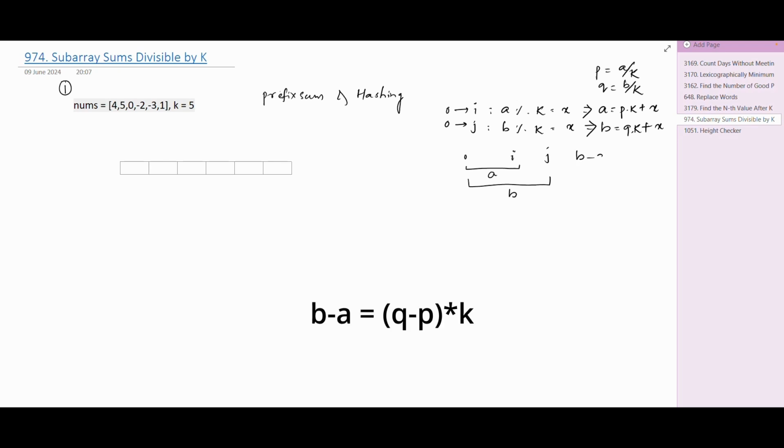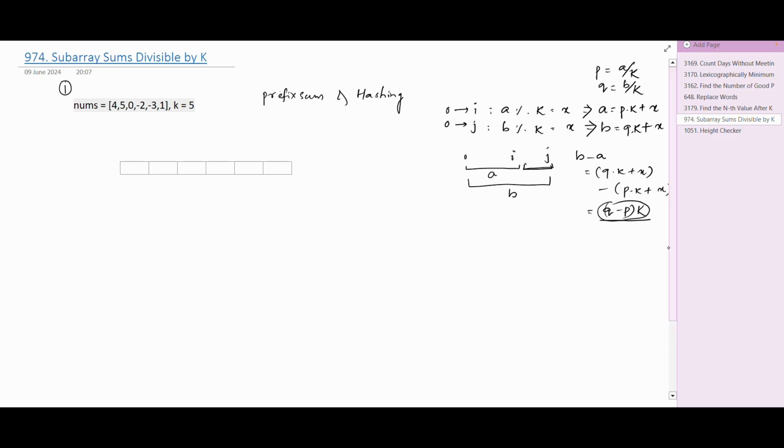If we write B minus A, then it will be (q times k plus x) minus (p times k plus x). That will be (q minus p) into k. So we can say B minus A corresponds to the sum from index i plus 1 till j. And we can see this is a multiple of k. So we have a subarray from index i plus 1 till j whose sum is a multiple of k. So I will use this idea to solve this problem.